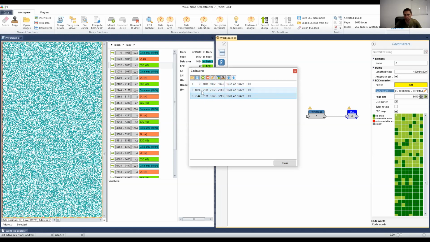By the way, what syntaxes do we see here? First pair of numbers, it's address of payload area. Second pair of numbers, it's address of parity area. Then we have size of payload area, size of parity area, polynomial, and data preparations, inversion and bit rotations.